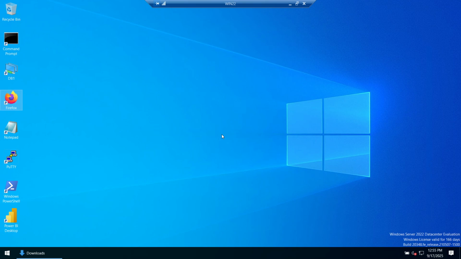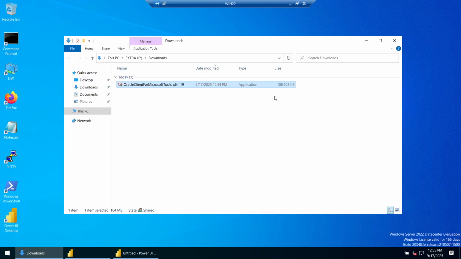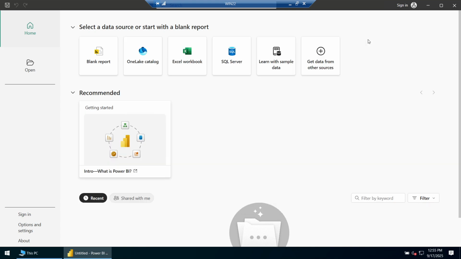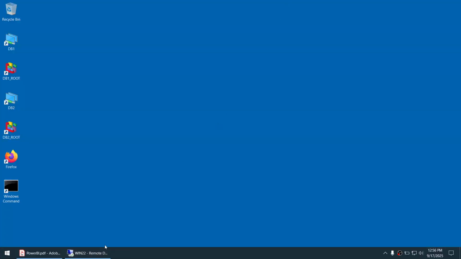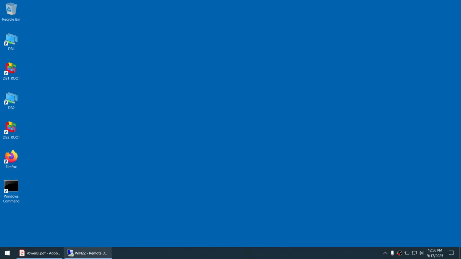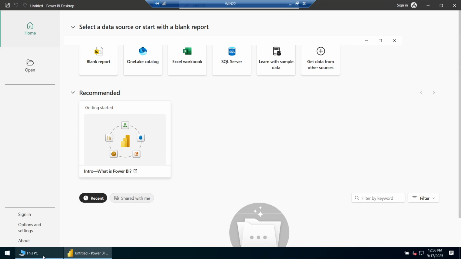So that's done. Now let's go to Power BI Desktop, and let's try to connect to our database. Our database is hosted, as I told you, if you remember, on machine DB2, port is 1521, and the database name is Aura 19D. So we have two ways of connecting to our database.